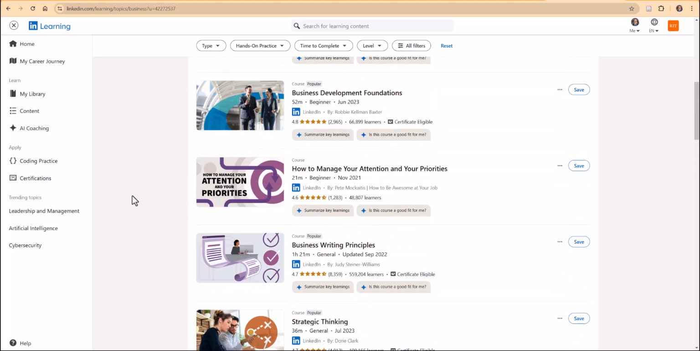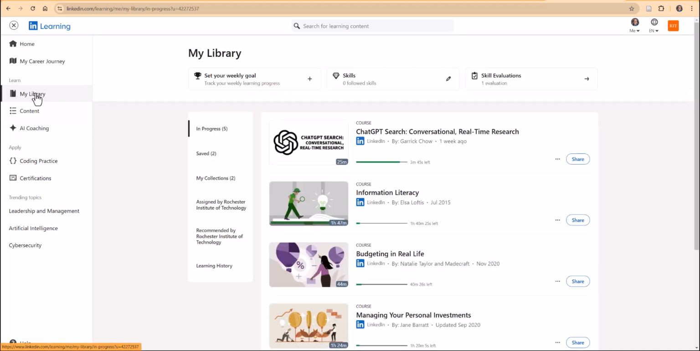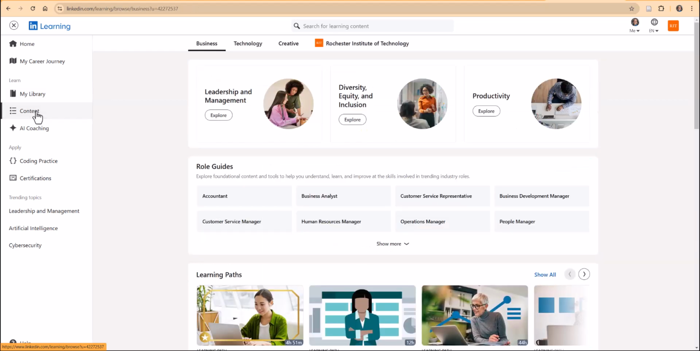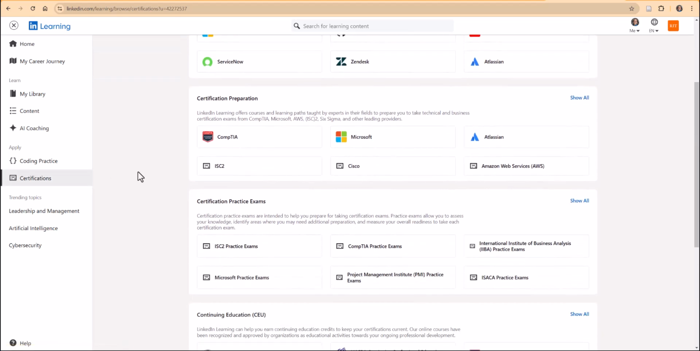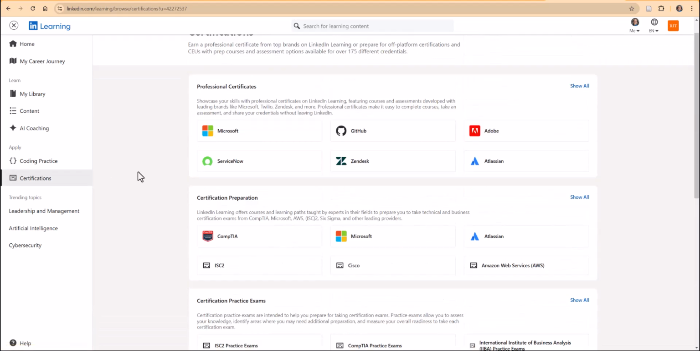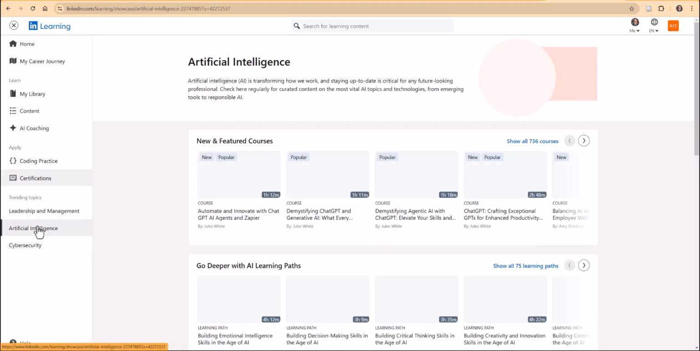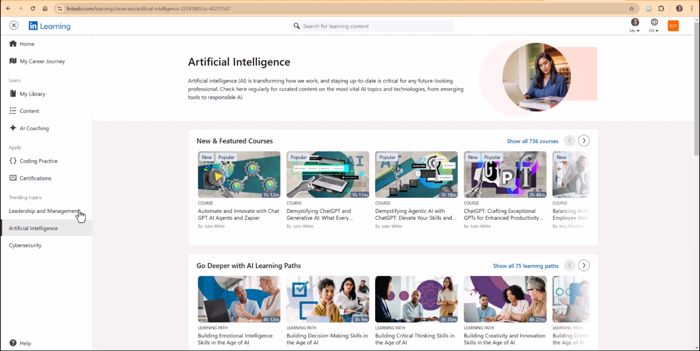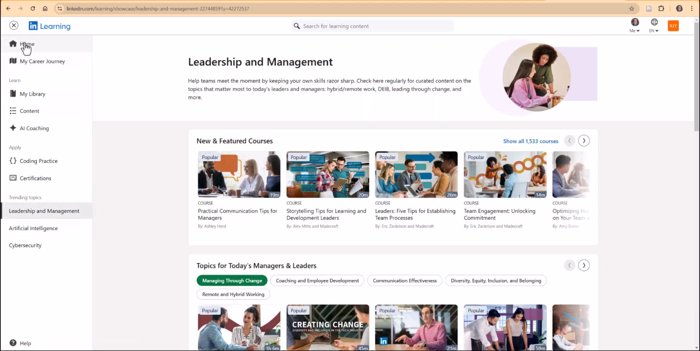So at this point, I can go back to my library. I can browse my content, and I can also access the AI coaching from here if I wanted to. There are also a number of certifications available through LinkedIn. Browse this to take a peek and see if anything is related to your current learning. They've also got set up a trending topics area for leadership, management, AI, and this will change throughout the year.